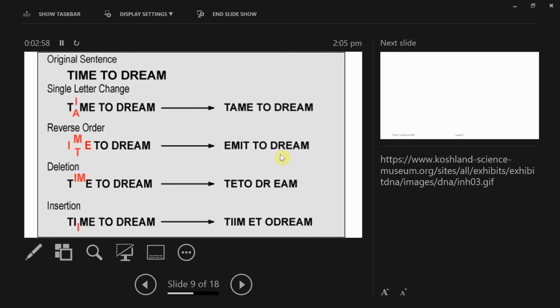Mutations, I could reverse the order. That's another one that happens sometimes. And again, it's just change the word. It makes a little bit of weird sound. But deletion and insertion, you see how it changed the full reading frame of the sentence, and now none of the words make sense afterwards. So that's the different types of mutations we can have, and they can result in different kind of magnitudes of mistakes.